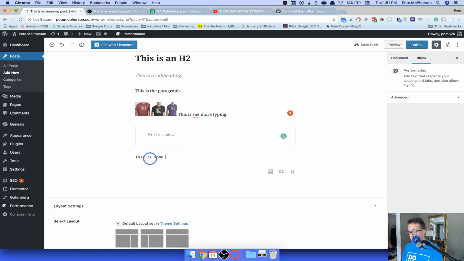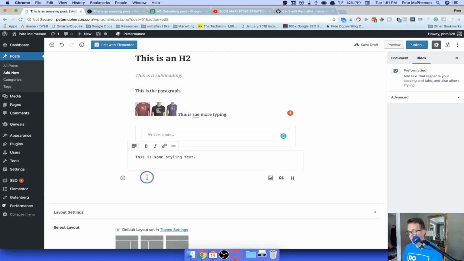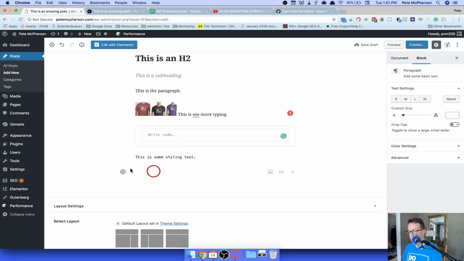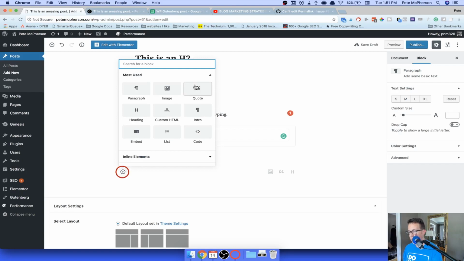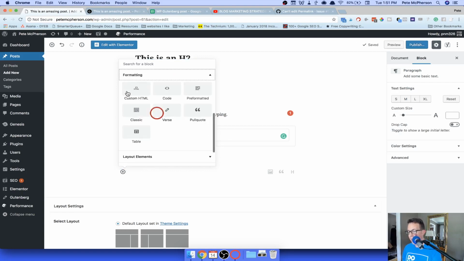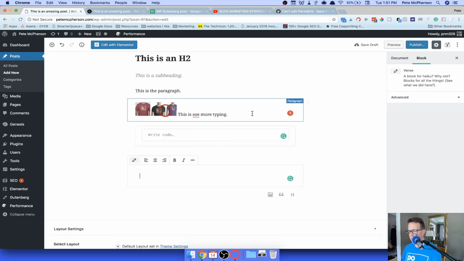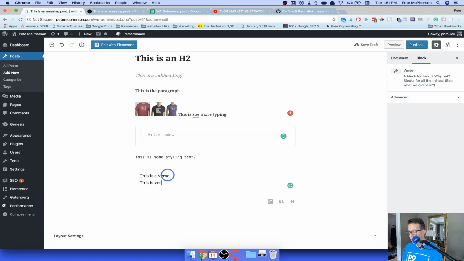This is some styling text. Don't know why, but they did. Again, you press enter and it doesn't go to a new block. Sometimes each block is different. It's kind of weird. Verse is literally the same thing again. A haiku, that just makes it look different. This is a verse. This is verse 2. This is verse 3. And we'll see what that looks like here in a second.